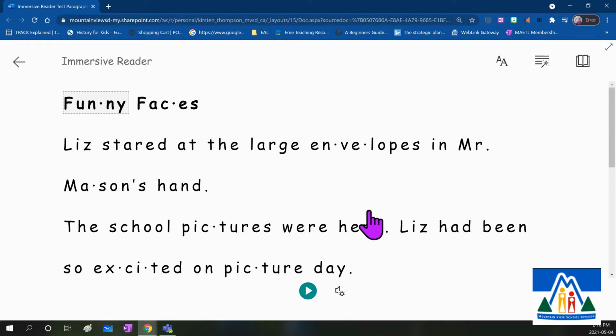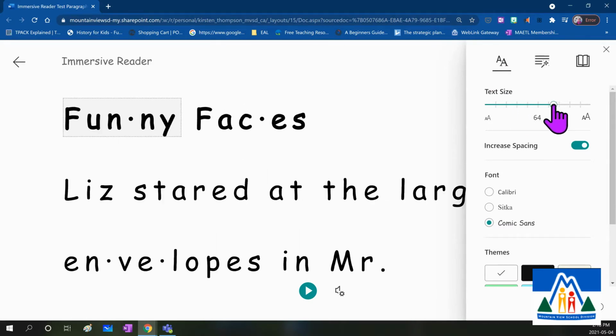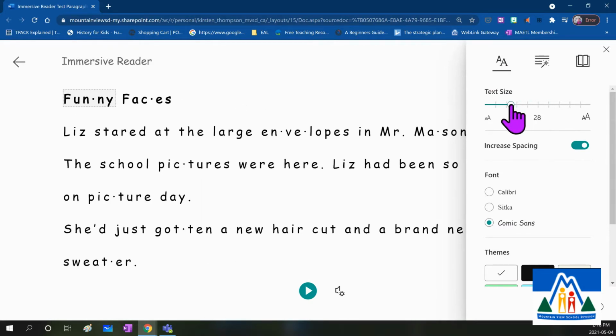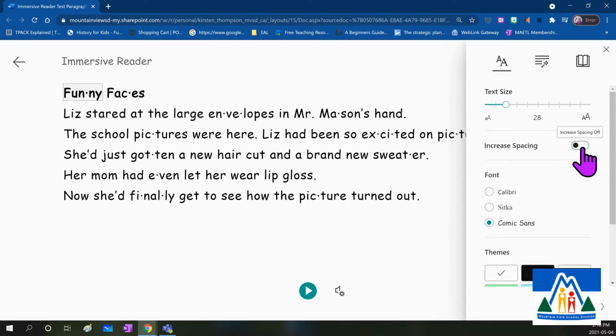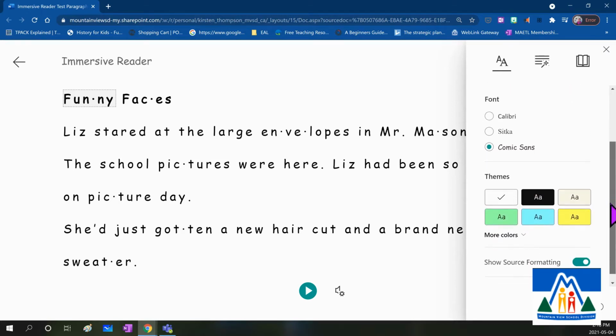You can look across at the top for 3 different features. The first one I'm going to look at is text preferences. From here, you can change the size of the text so that it's easier to see. By default, I have mine set to increase the spacing, but you can see that if this were deselected, the words are much closer together. By increasing the spacing, it can be easier for some students to focus on the specific word.